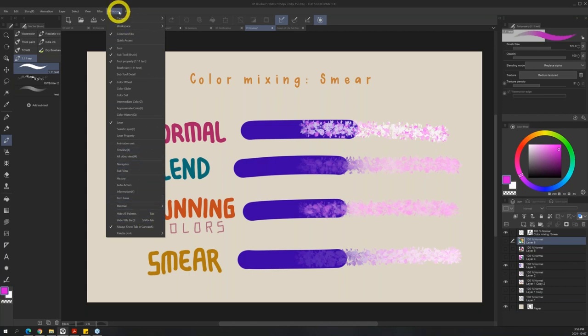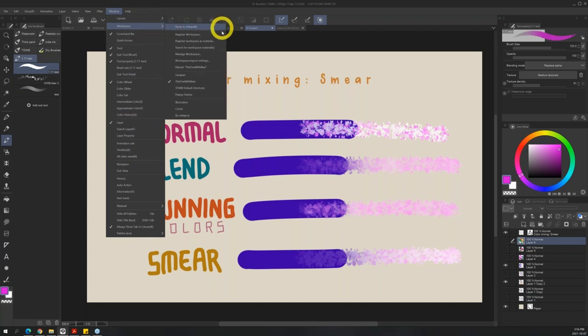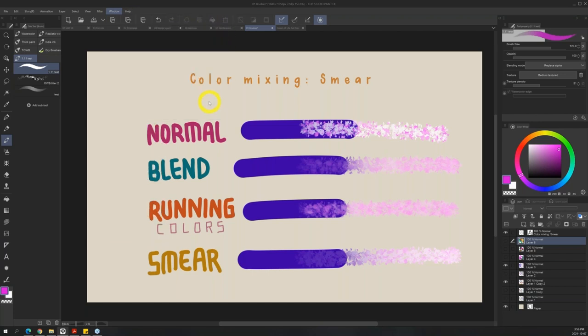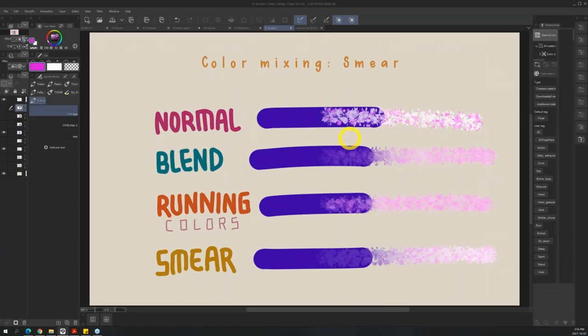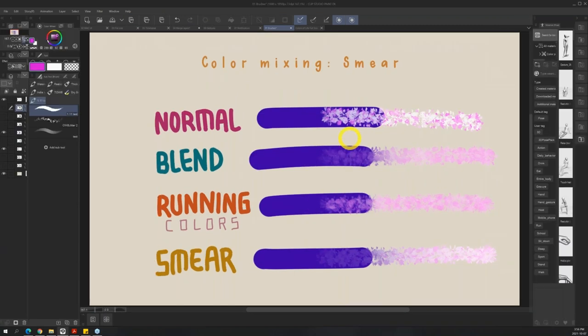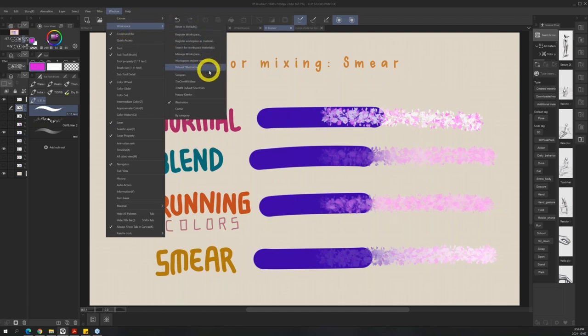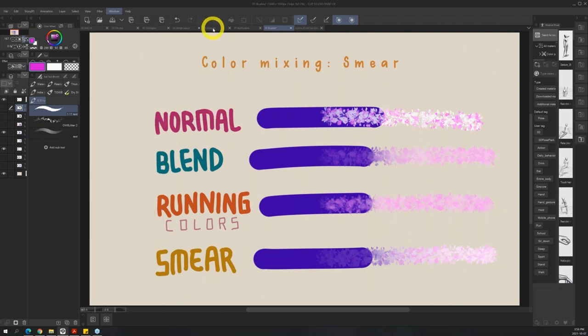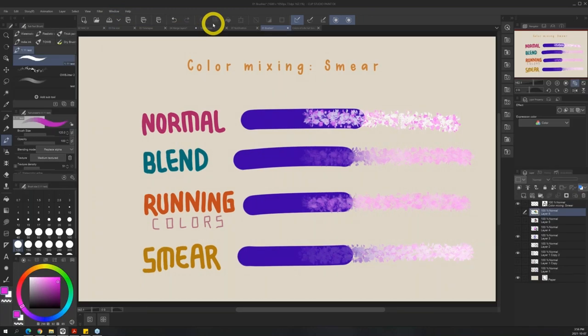So when you first come into Clip Studio, it will probably look something like this. No, actually, I don't think that's the right one. But regardless, I reset to default. There you go. It'll look like this. And yes, I did a webinar and tried to go over what every icon means.